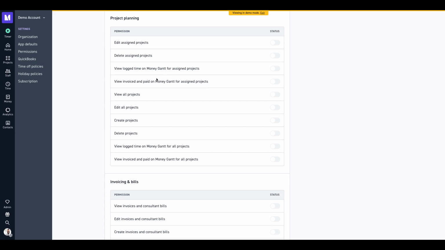Similarly, we will see view log time on MoneyGant for assigned projects and view invoiced and paid on MoneyGant for assigned projects. Same deal here. These toggles, if enabled, will allow for the user assigned to see that financial information. So you're just going to want to make sure that they are disabled if you do not wish that to be the case.